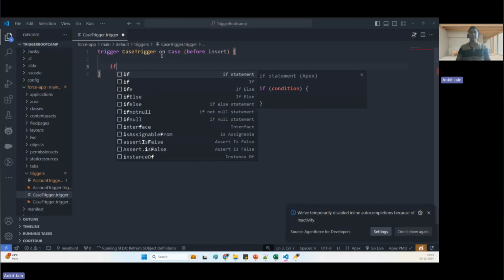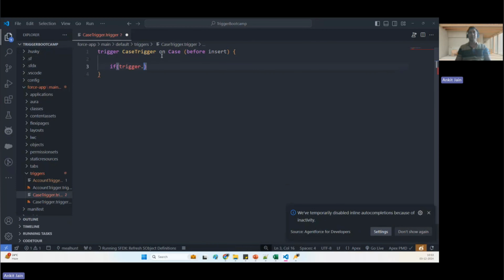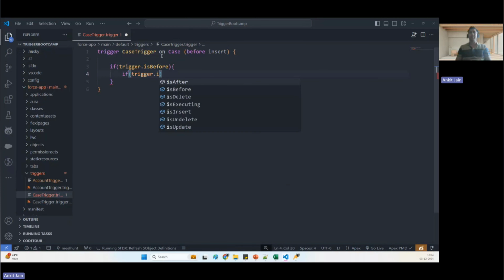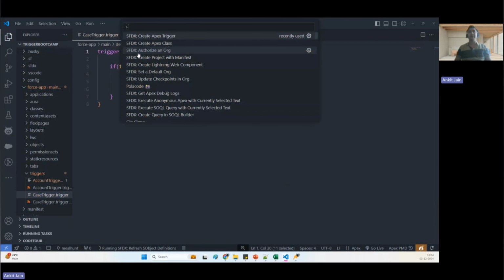So here I'll be putting if Trigger.isBefore, followed by if Trigger.isInsert, that the end user is performing the insert operation. Then what I have to do here is I need to go and perform the automation. Again, we discussed that my trigger should always be logicless and we should be defining more context-specific methods. Again, to do that, I'll be creating the helper class here.